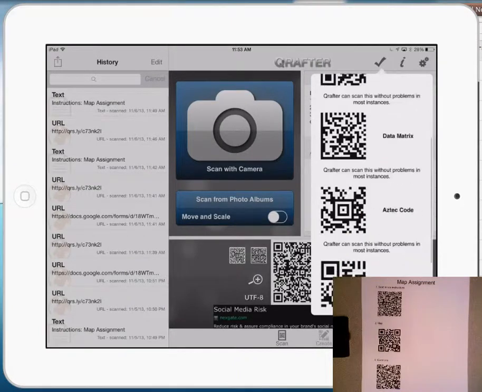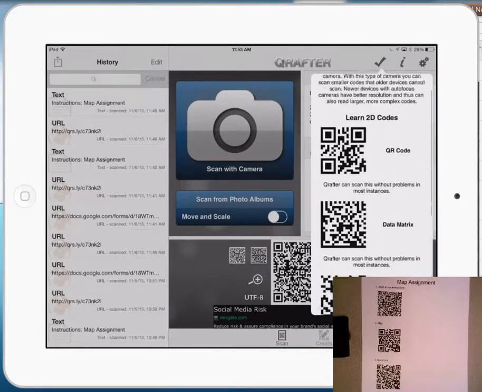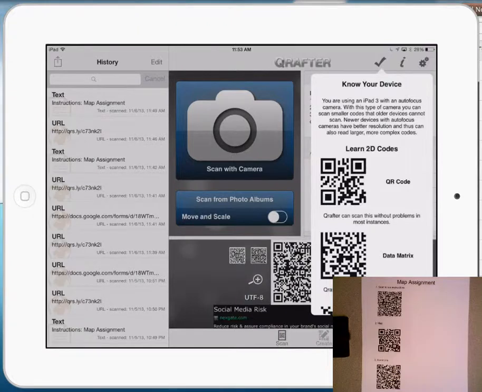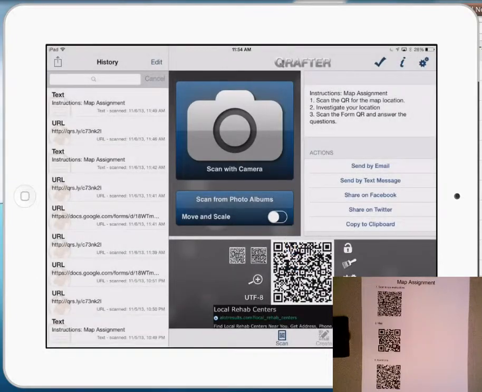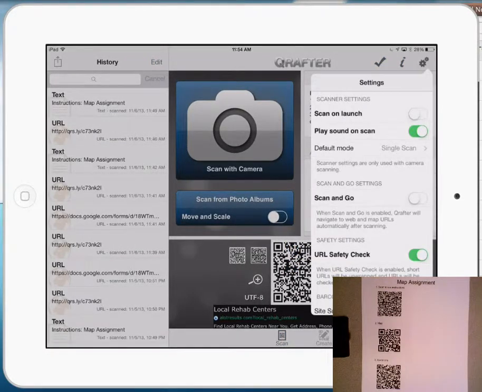This check shows all the different types of QR codes that this app will read. So that's just kind of know your device, know your information. The I is information: what's this app all about? And then the wheel, the settings, is very important, so let's talk about these settings.